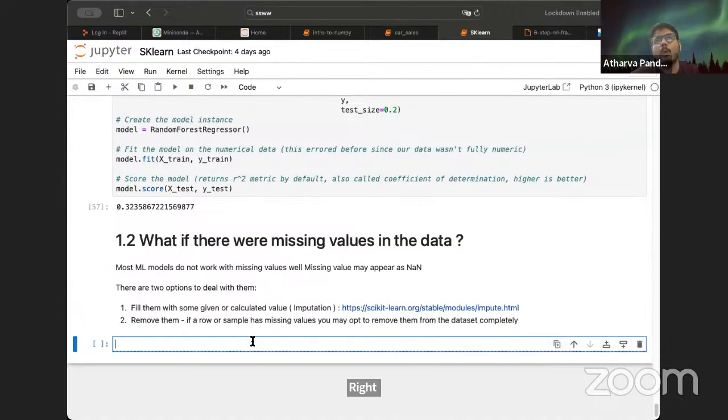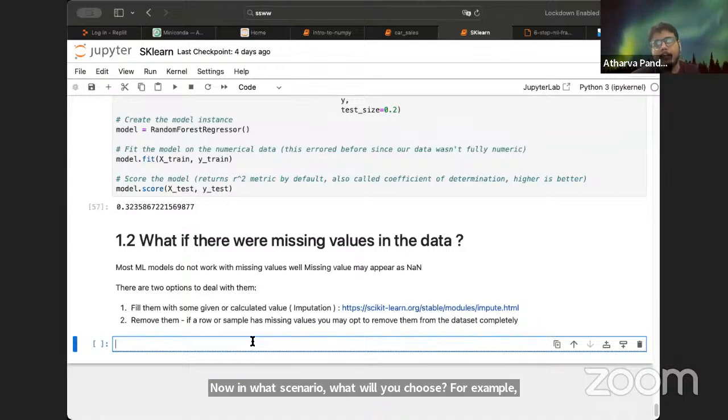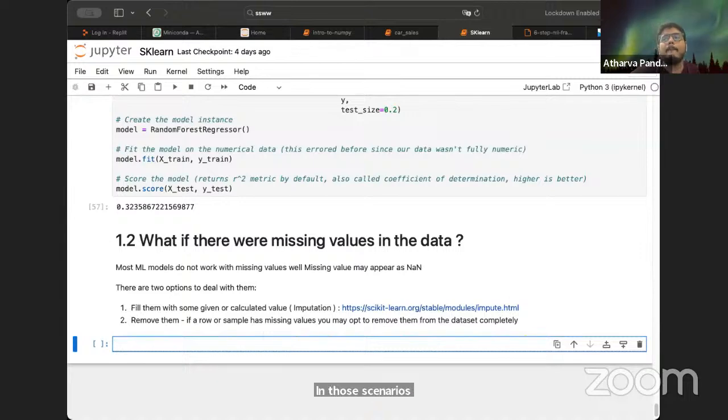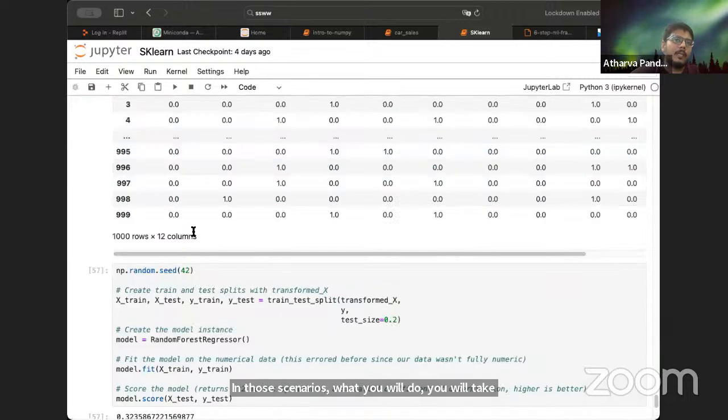These are the two options you have. Now, in what scenario, what will you choose? For example, if you already have a very large data set and there are only a few data points which have missing values, you may just remove them. But assume that you have a data set where a lot of data has certain missing points. You can't remove all of them, right? In those scenarios, you will take the mean of it.